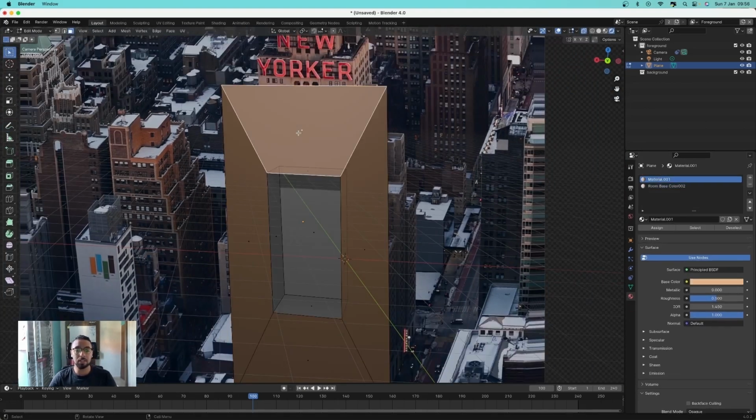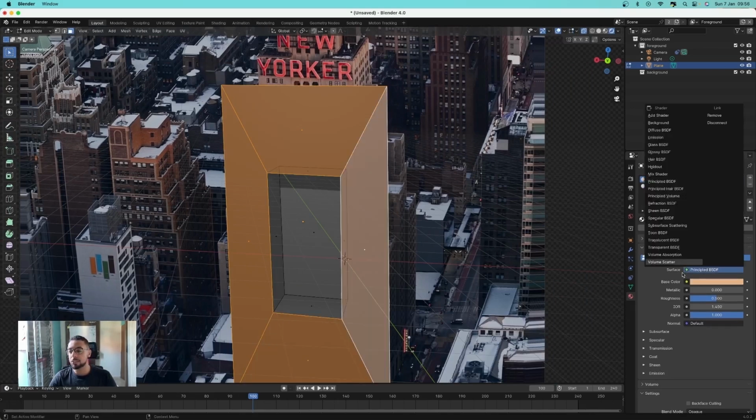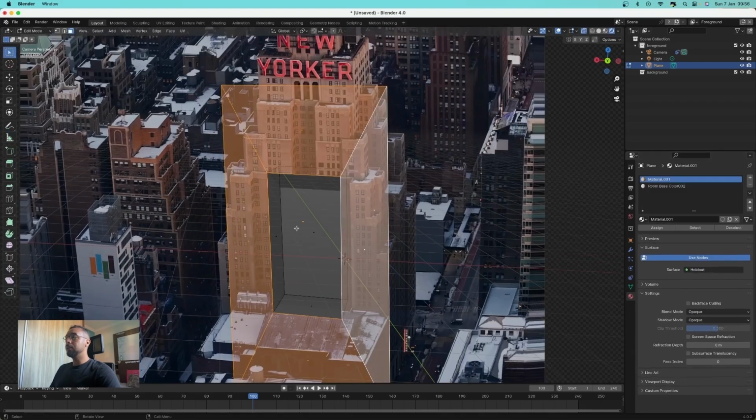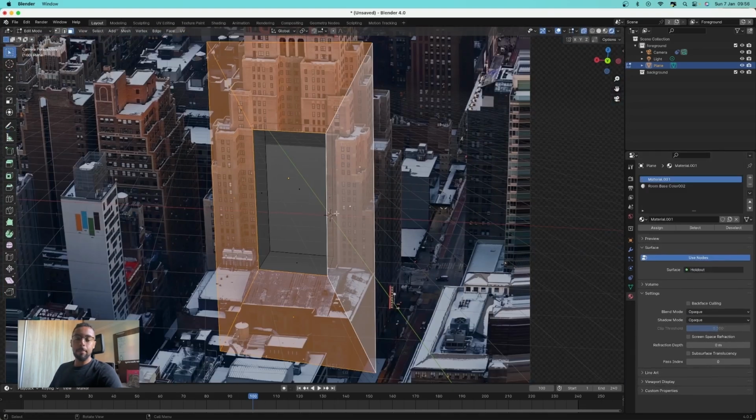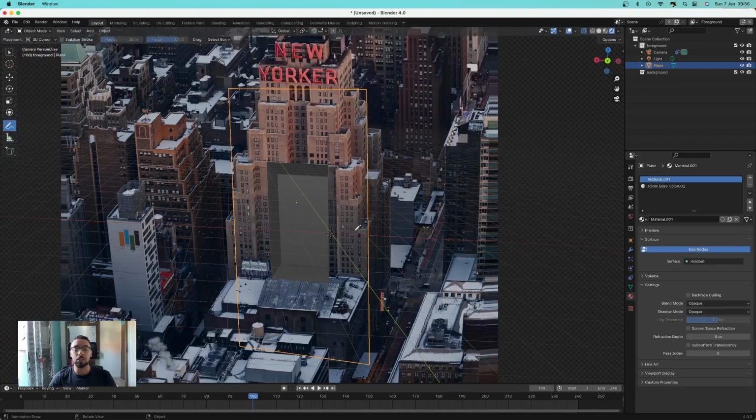And I'm gonna select all of these faces here, and I am gonna select in surface. I just need to find holdout, right? So every single part of my mesh which was selected, it will be transformed into one holdout material, so they are going to be transparent, all right?